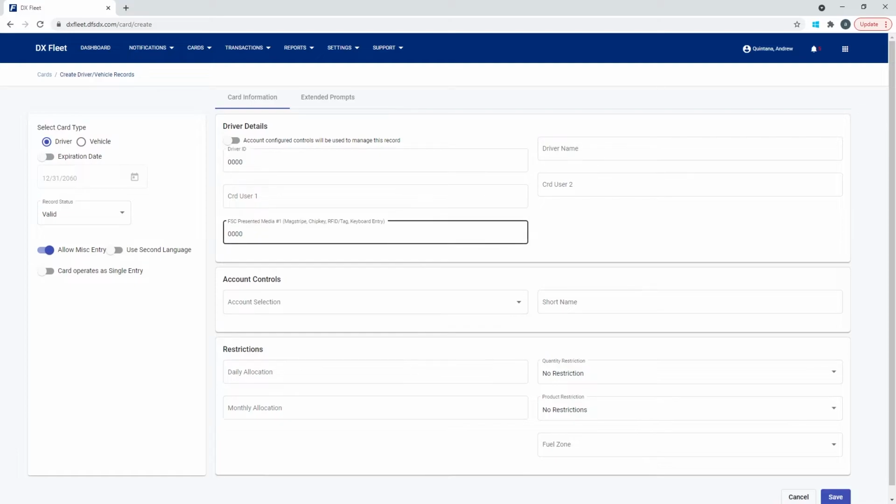This number down here, the FSC presented media, this is the number that's being entered at the time of fuel. So this is going to be your keyboard entry number. It's going to be the number that's physically printed on the magstrip card or on your chip keys or on any of the file formats that we support. So this is the actual number that's being read. So for example, if you're using a magstrip card that's 16 digits, this would be the entire 16-digit string that's being read by that card reader at the time of fuel, and it needs to be accurate in order for you to be able to fuel.